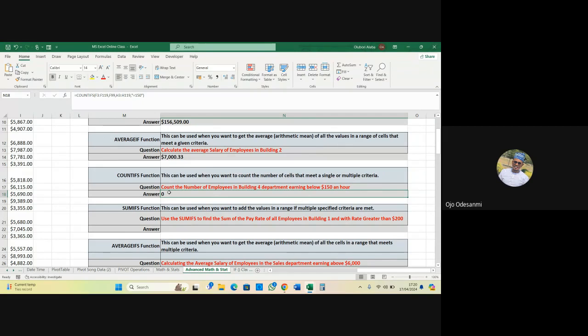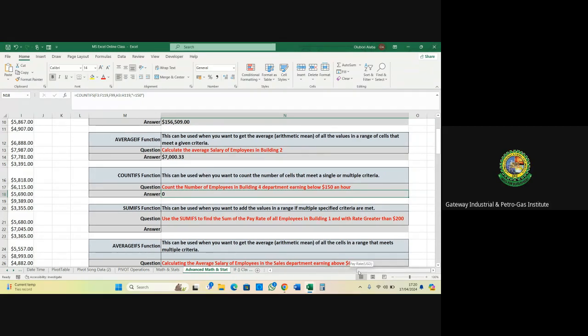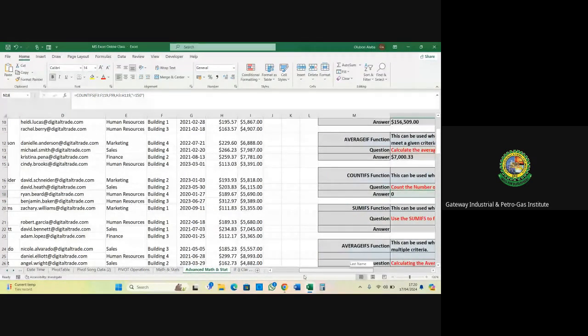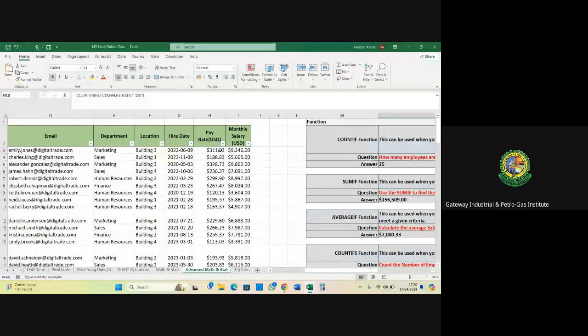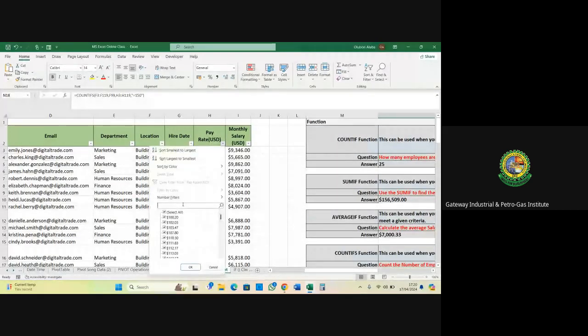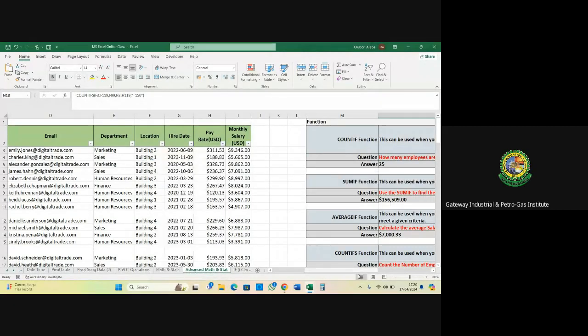But let's see whether we are correct. We can filter. This is the pay rate. And then let's put 150 and let's see. So there is no employee collecting exactly $150. Do you understand? Okay, sir. So that's how it works.